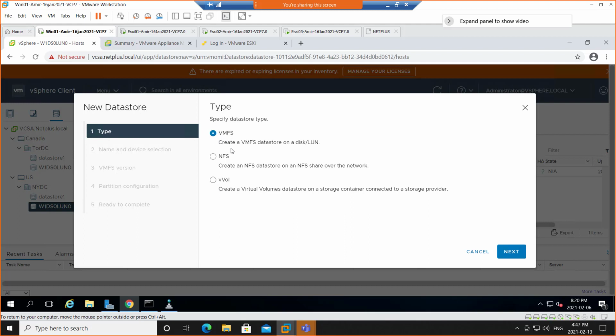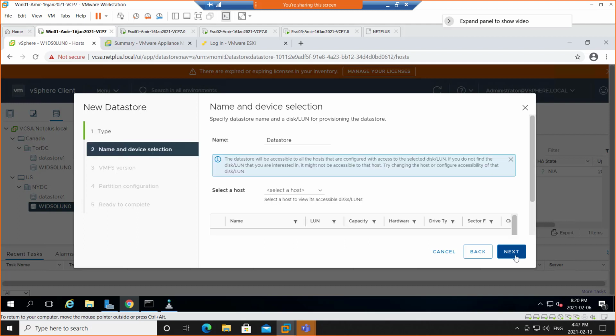So VMFS based data store is what we really need because all the advanced features will work on top of this. So we'll keep it selected and click next. And then it asks, what is the data store name? Okay, so the data store name is W1 because it's coming from Windows 1 machine, and then DS1 because DS0 is already created, and we're supposed to put it on top of LUN 1.